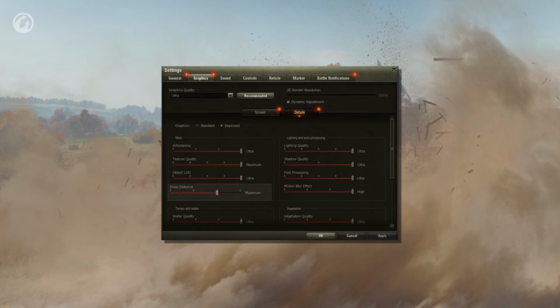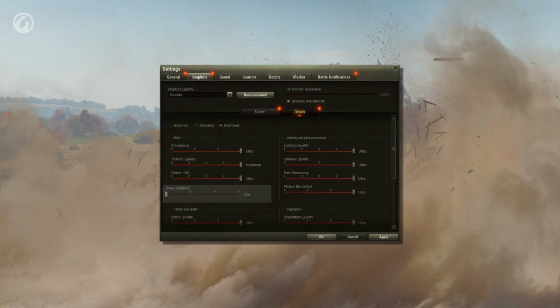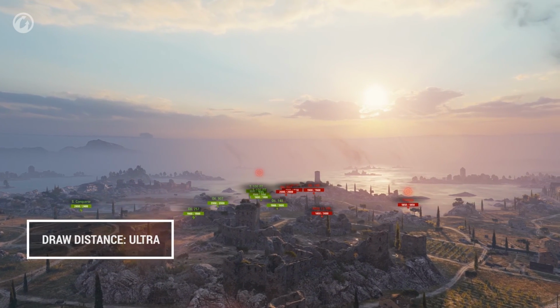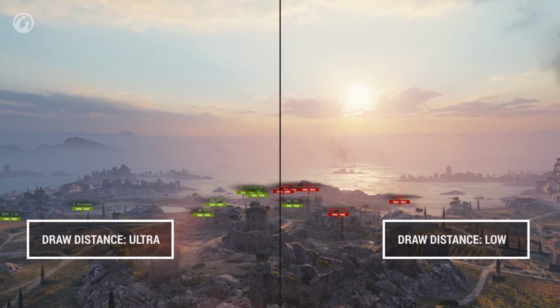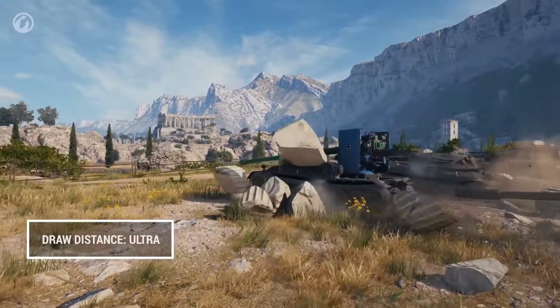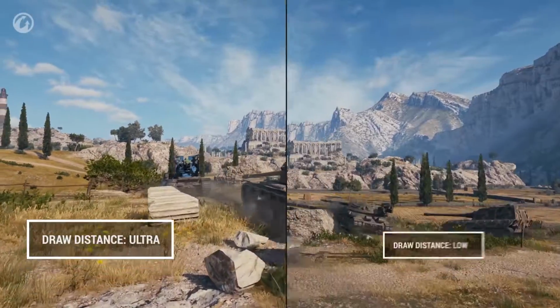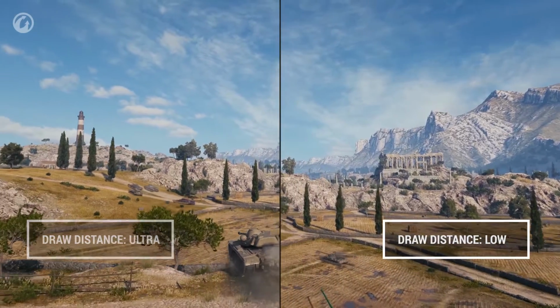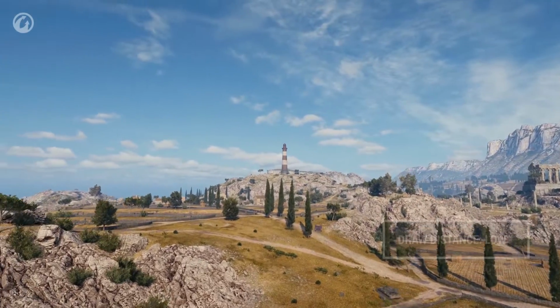Draw distance affects objects that are not relevant for gameplay: trees, small buildings, fences, etc. Vehicles and important objects are always rendered. For example, the lighthouse on the cliff map is visible at any position of the slider. It doesn't have a noticeable impact on FPS.